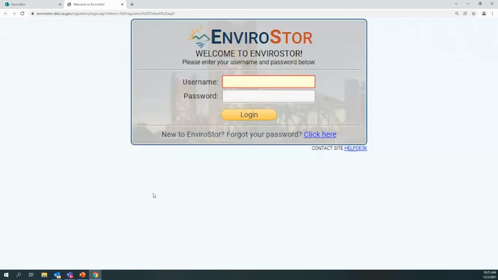This will take you to the EnviroStore login portal. Input your username and password and click Login, and you'll be logged into the database. If you do not yet have a username and password or have forgotten your password, on the bottom you'll see the message, "New to EnviroStore, Forgot your password. Click here." Click on this and follow the prompts to obtain that information.